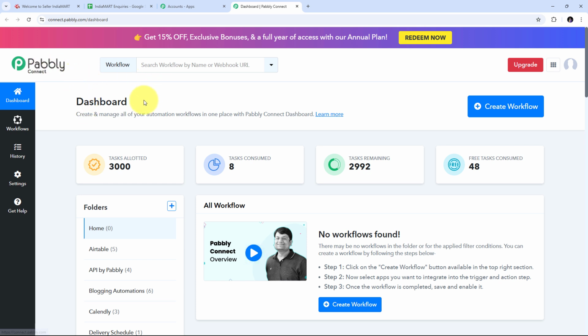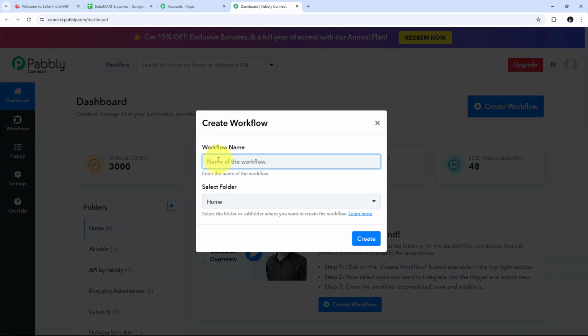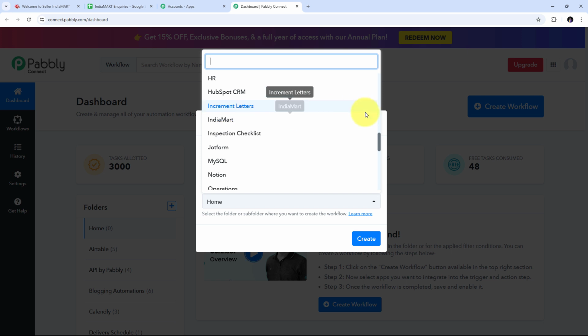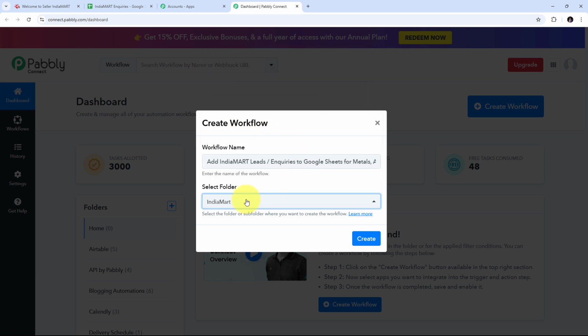Here in the dashboard, I need to create a new workflow, and for that I'm going to click on this Create Workflow button and this window will pop up. Here I need to name my workflow, so I'm going to name it as my objective, which is to add IndiaMART leads or inquiries to Google Sheets for metals, alloy and mineral business. Now I need to select the folder where I want to save my workflow. I'm going to open this tab, and here I will find all the folders that I have in my Pabbly Connect account, and here I have this particular folder of IndiaMART. So I'm going to select this, and now I need to click on Create.